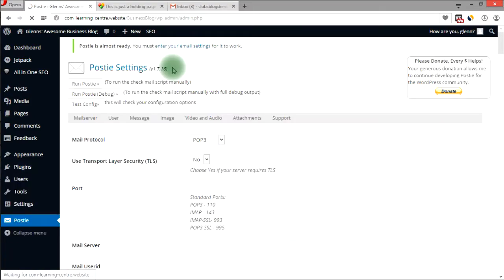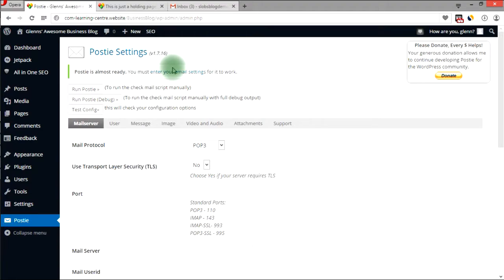And I will be providing a cheat sheet with this anyway. So the first thing we need to do is change where it says mail protocol from POP3 to POP3-SSL. Don't need to change the transport layer. Now what we need is the POP3-SSL port setting, which is, as you can see down here, 995. So you pop that in there.